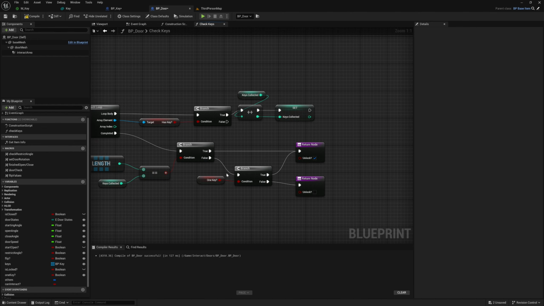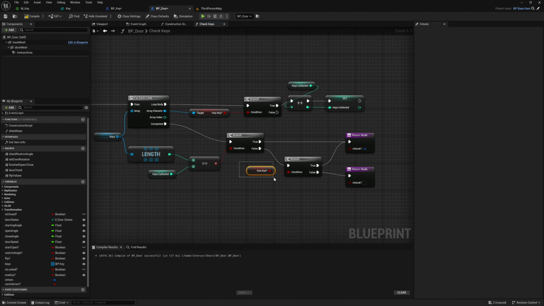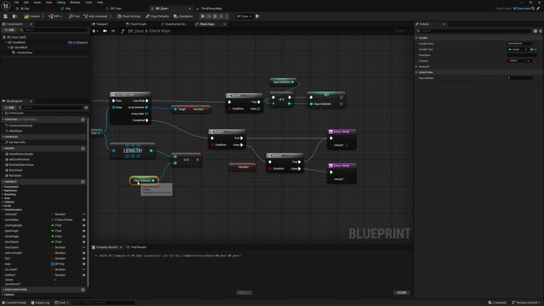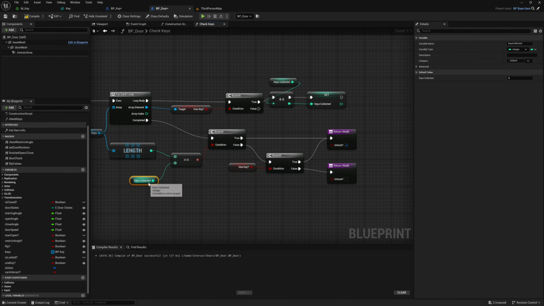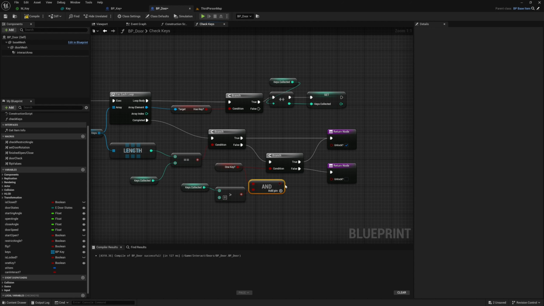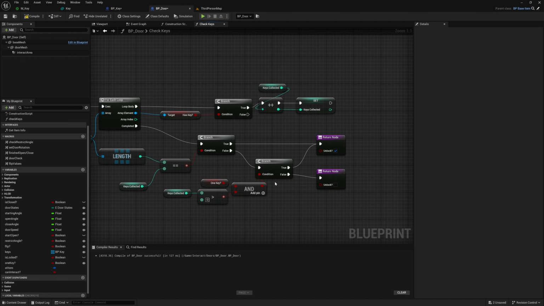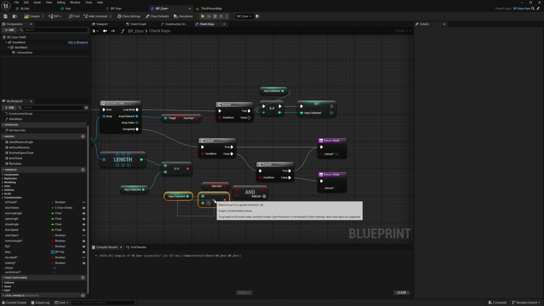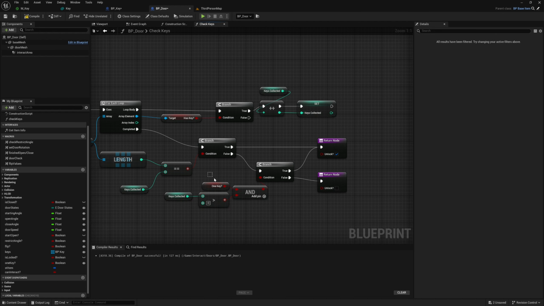And we need to actually check one more thing, because if this variable is true, no matter how many keys we have, it will always return true and unlock the door. We need to take this keys collected. Let's just copy paste it here. And so this value has to be greater than 0. So we will connect these 2 with an AND boolean. And let's just connect this to the condition. And so yeah, we just have to make sure we have at least 1 key selected and that this variable is also true.